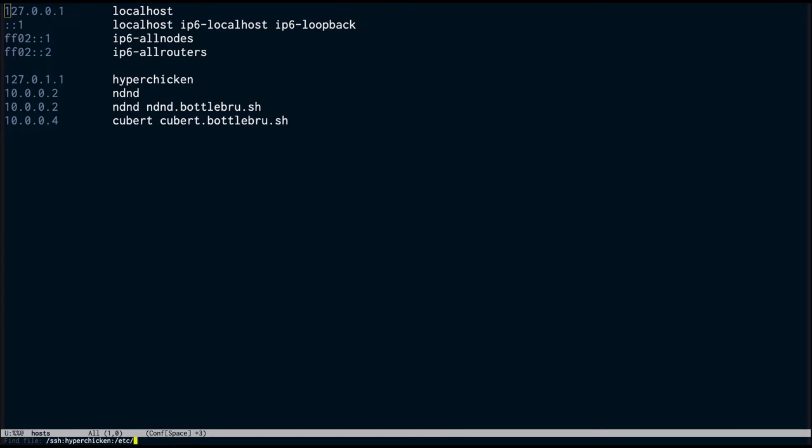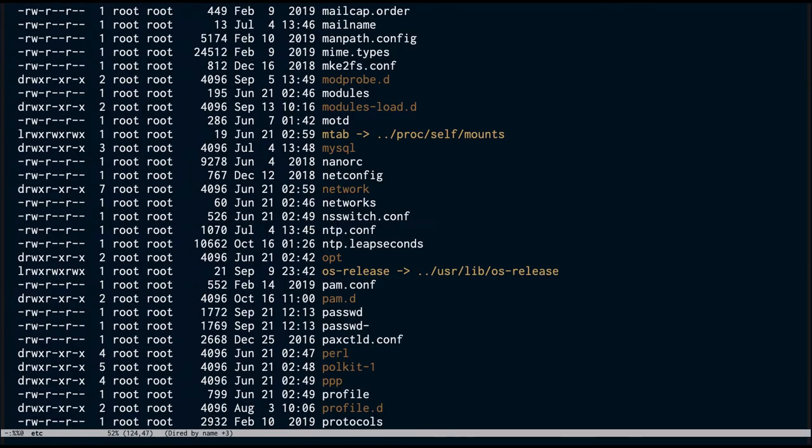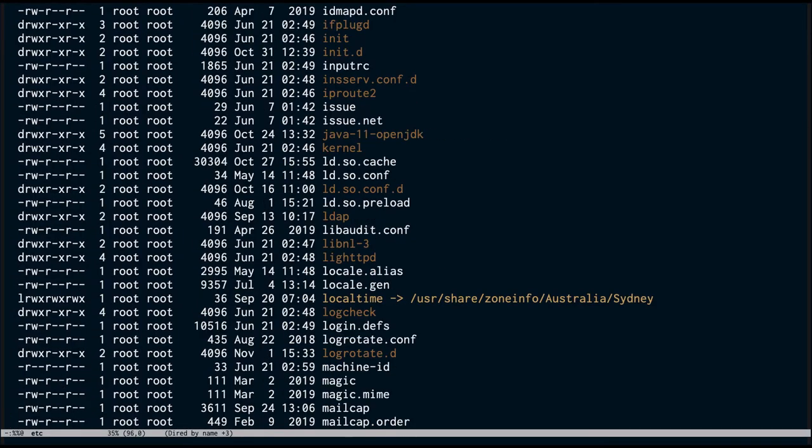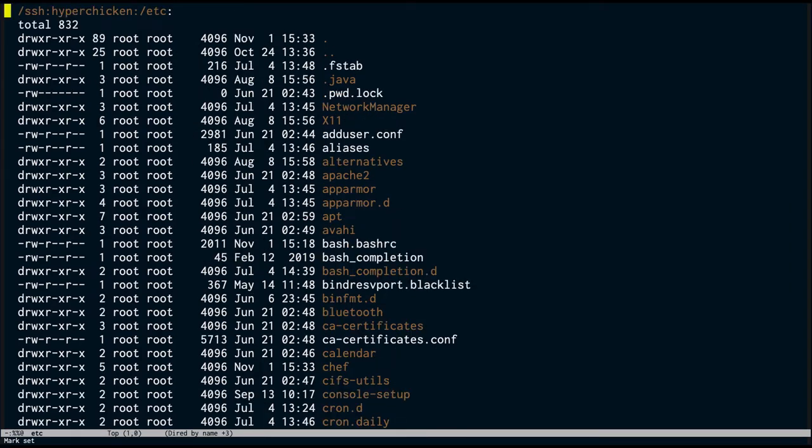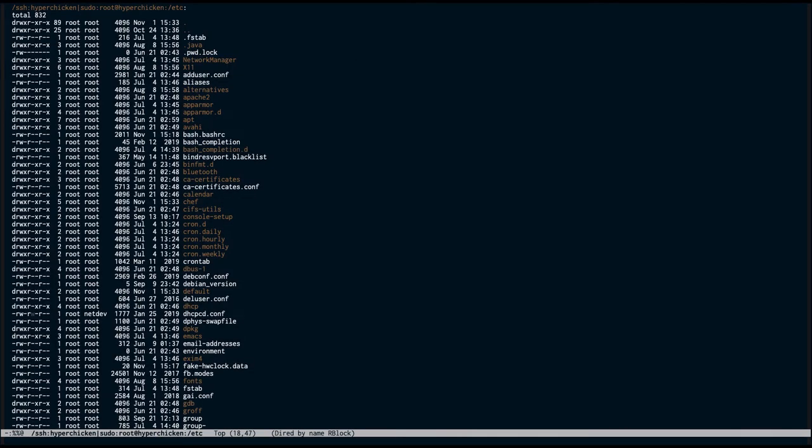I can open a file directly, or if I want, I can actually just give it a directory, and dired mode will let me navigate around and look at files on the remote system. So that's interesting, I guess. I can also, instead of just SSHing in as my own user, change it so I'm sudoing. So I'm going to pipe to sudo on HyperChicken. Hopefully you can see that all right. And so now I'm actually the root user.